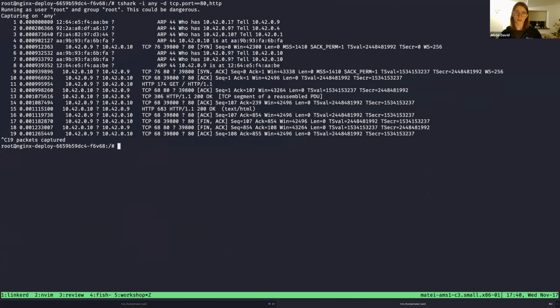And the way TCP starts is with the three-way handshake. So we're going to have a SYN sent from the client to the server. We're going to have a SYN-ACK sent from the server to the client. So we can see it's from 10 to 0.9. And finally, we're going to have an ACK. And after that, we can start sending stuff on the wire.